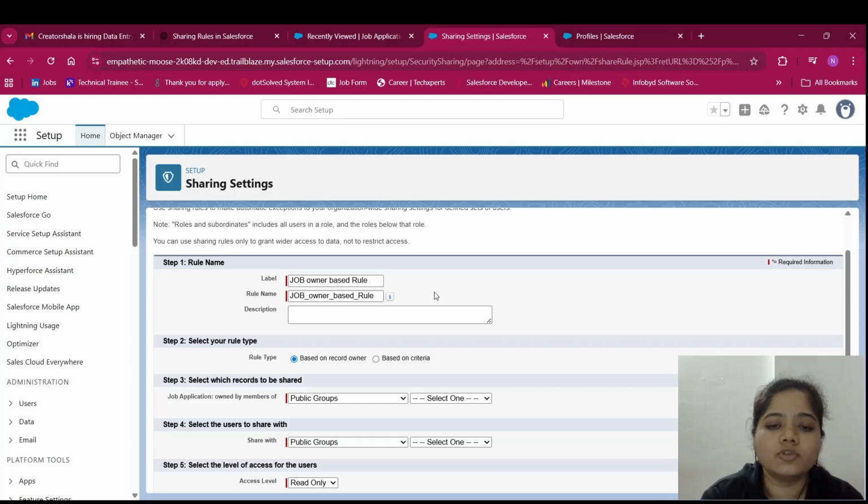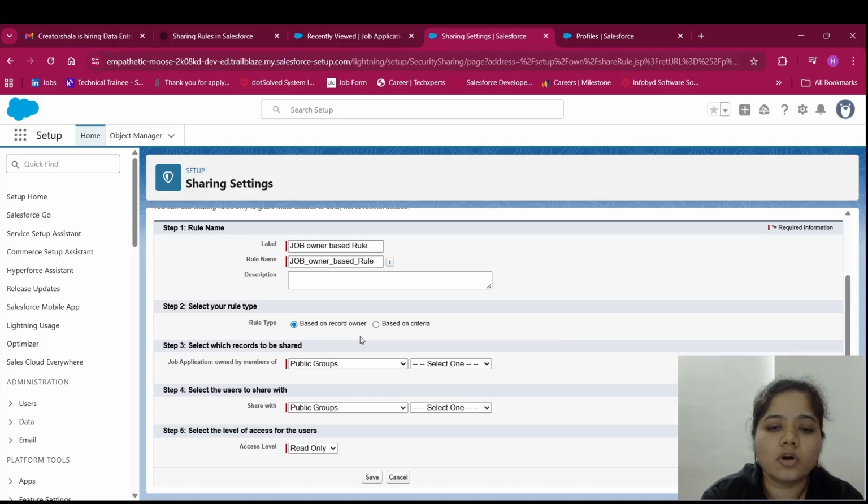We have given one name, job owner based rule, and it is based on record owner. Select which records to be shared, and with whom you want to share your records. It can be any public group, roles, or subordinates. First we will go to public group. We have created one group named app group, with whom we will share our record. They will be able to read our record, or read and write both. Whatever access we give, we will give to our app group.